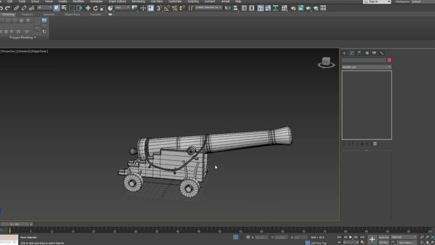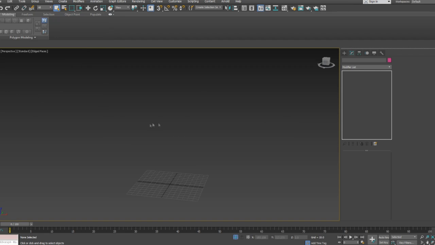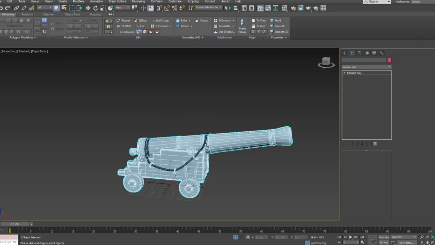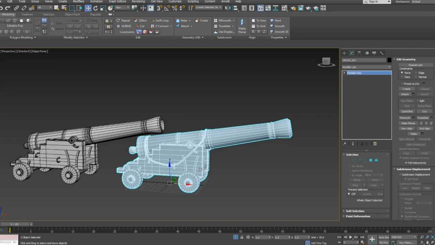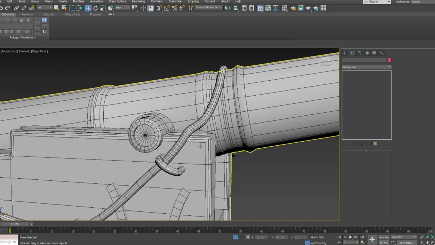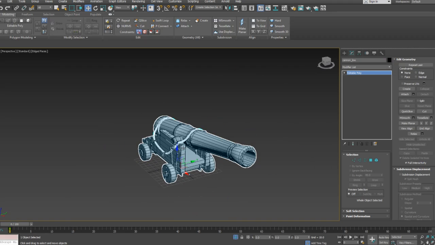This is the model. There's actually two models. We've got our low and our high, just in there. Just hit both of them. So if we just push the high out, there it is, and there's the low there, just below it. So basically, what we're going to be doing is a high poly vert color bake.